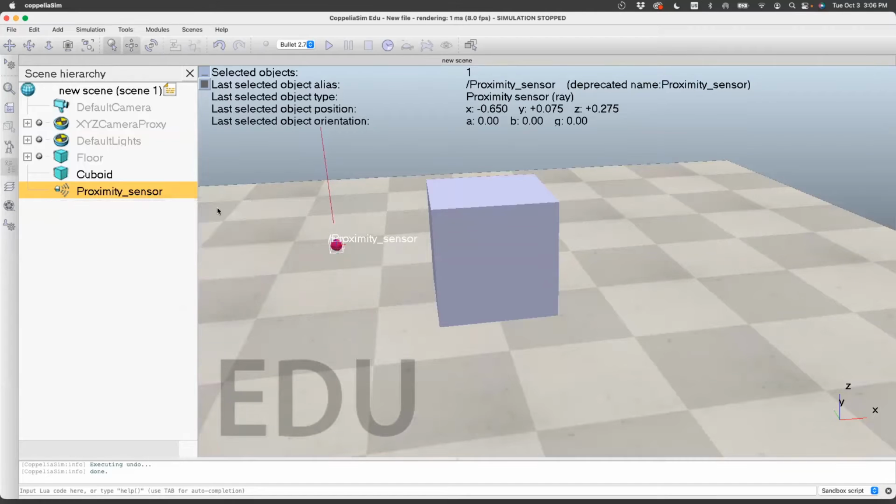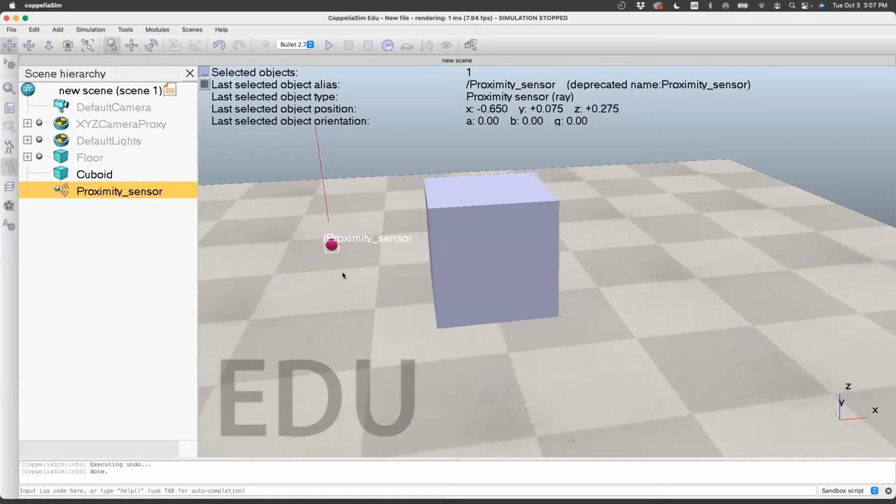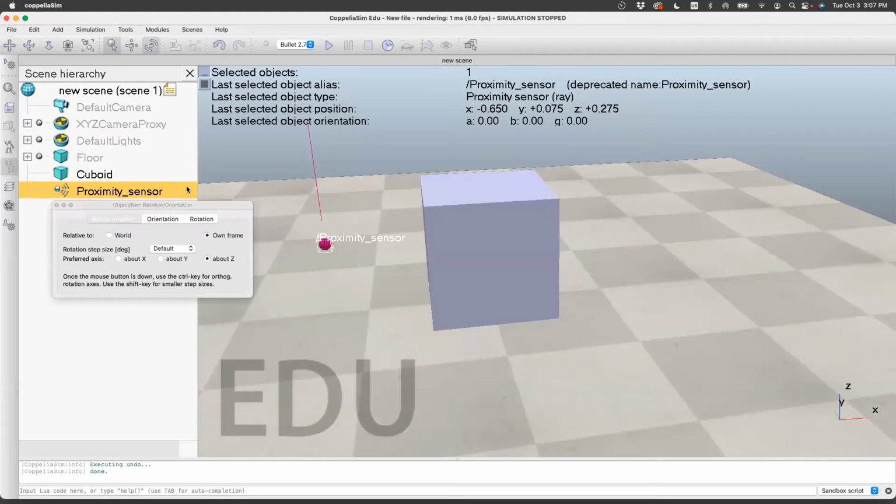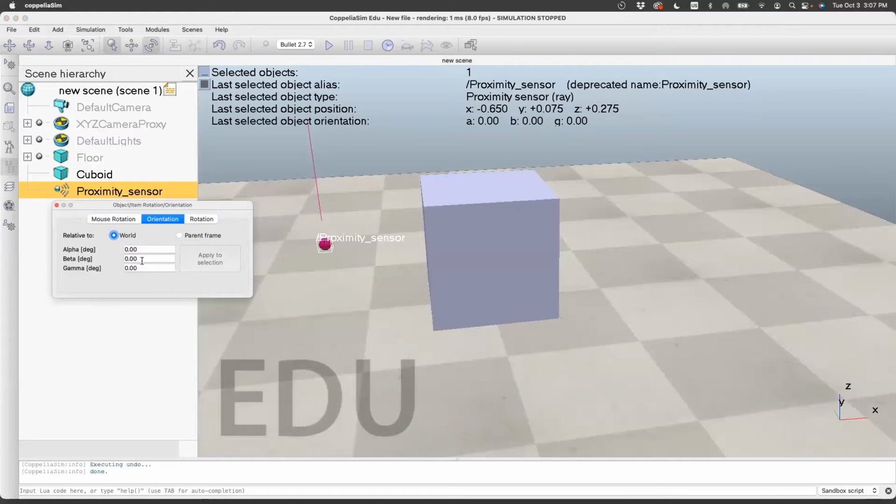Now, the way the sensor works is it sends a ray, and the ray is intercepted by the object. In this case, the ray is pointing upwards, so I want it to be pointing towards the box. So I'll rotate this about the green here, or the green here, which is the y-axis. So I go to rotate, orientation, 90 degrees about the y-axis. And now you can see that the ray is intersecting the box.